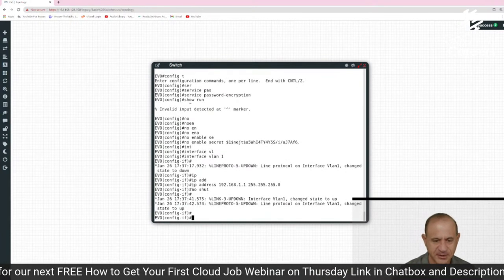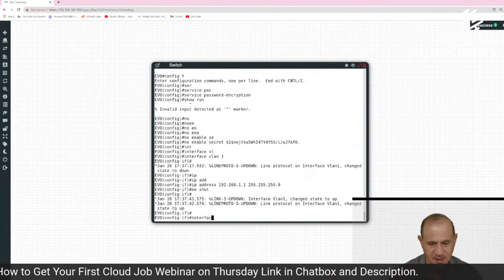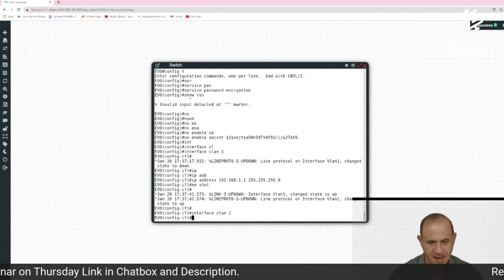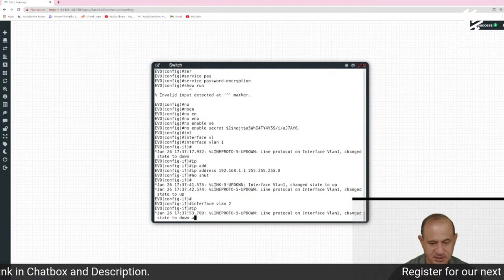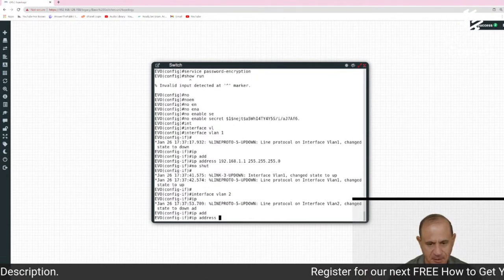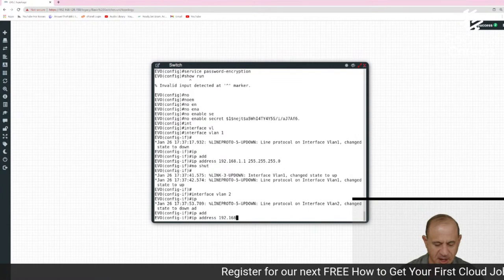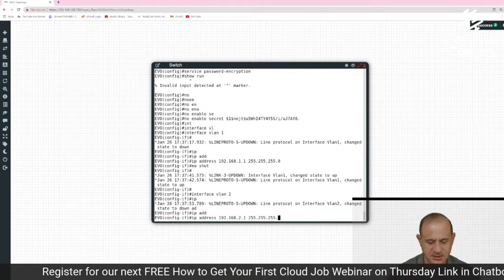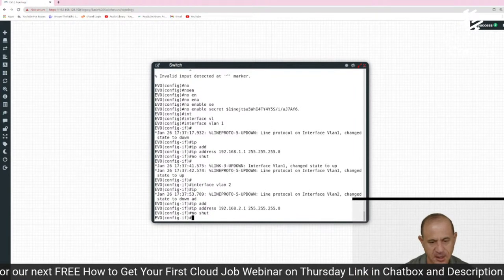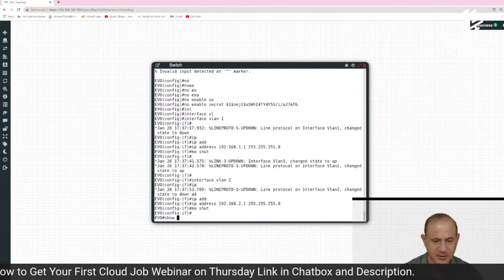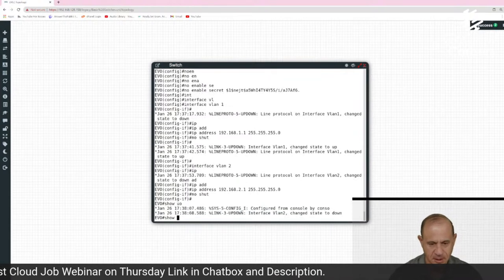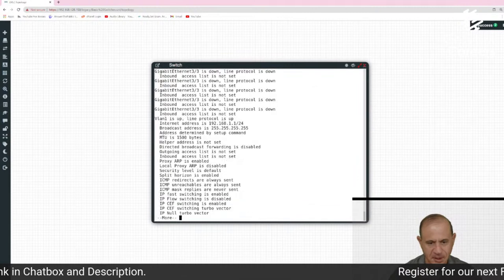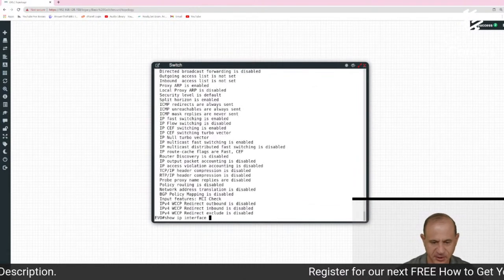Now, if I created two VLANs, let's do it. Interface VLAN 2. And in this VLAN, I do an IP address on a different subnet. 192.168.2.1, 255.255.255.0. No shut. Now let's look at this. If I do a show IP interfaces. Let's do a brief so we don't.